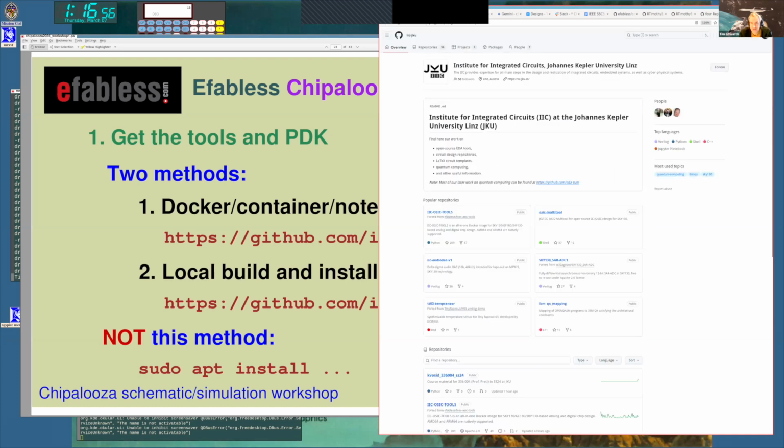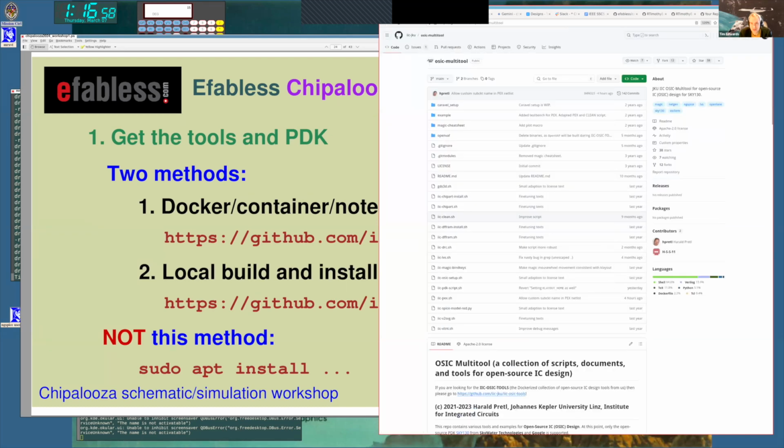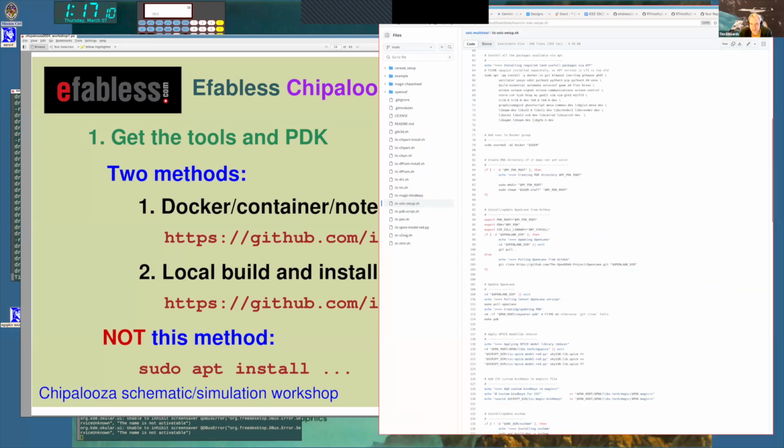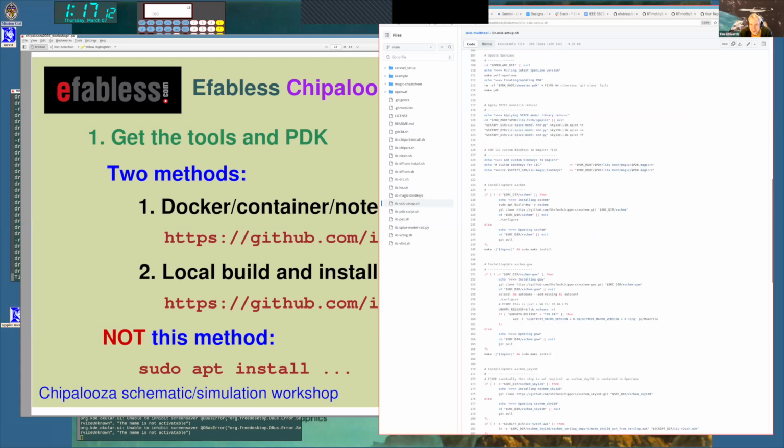Going back up here, the OSIC multi-tool one, that's for the local install. There's really nothing to this except a bunch of shell scripts, and the one that you want is the setup script. If you look through that, it's just doing things like, here we go, install Xschem. It just does a git clone and configure and install. So that's all it's doing.